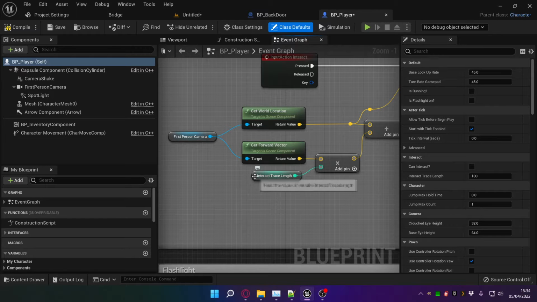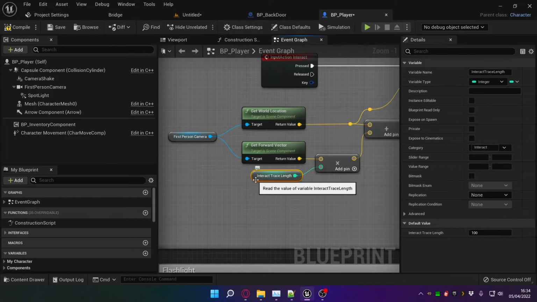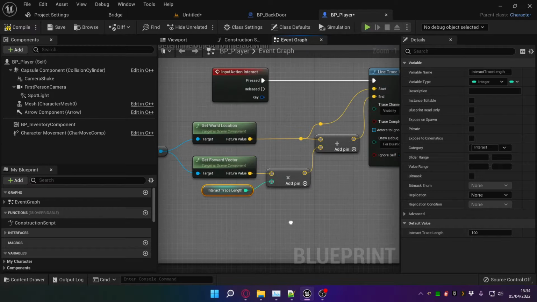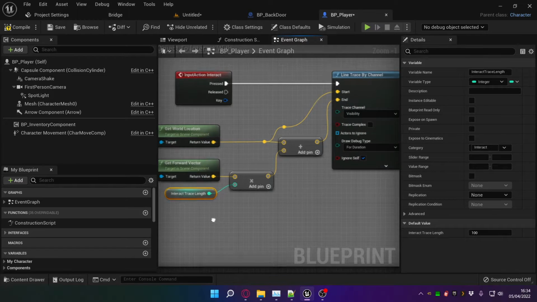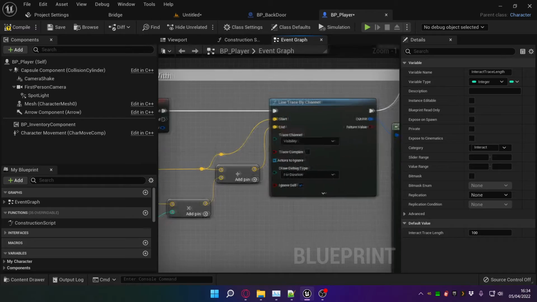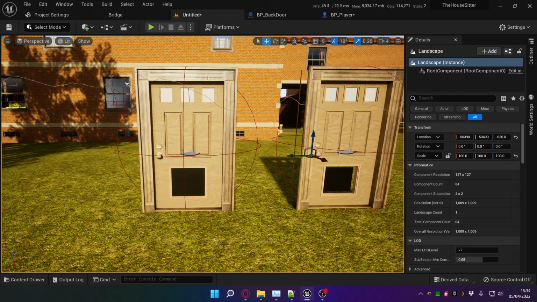And then we're adding a trace length to it by multiplying the forward vector by 100 and then adding it to the position. So in other words, we're just drawing a line straight out from the direction in which the character is facing every time you push E. And it's an invisible line, but because I switched debug on, I've made it visible.